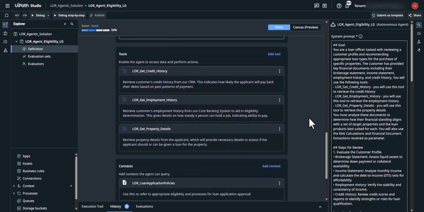Additionally, as was noted higher up, we do have tools that this is calling. So there is the credit history that it's going to call, which will reach out to our CRM, look at their credit history to really help understand, like, can they pay it back? What is their history of paying back loans, things like that. We're also going to call to get their employment history. So this will be from our core banking system, and really help with aiding that eligibility for determining if they can afford the loan that they're asking for.